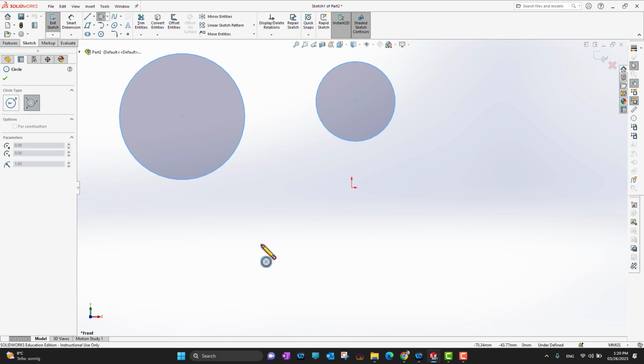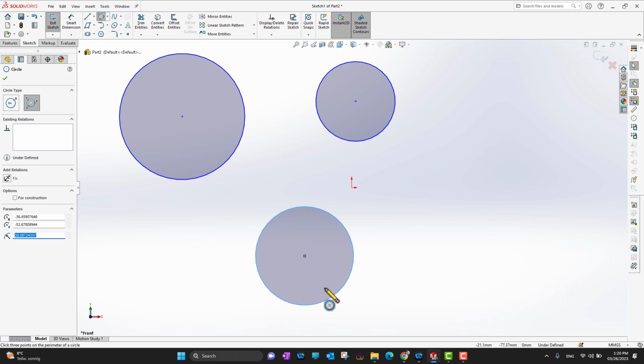For this, I just need to choose three different points. The first point, then the second point. These are the 2 points, and now I need to choose the third point wherever I want to have my circle diameter. Suppose I want to have it till here. In this way I can create my circle.